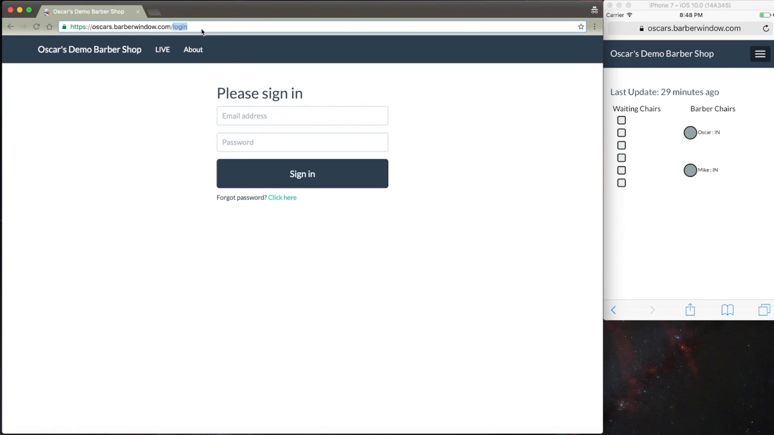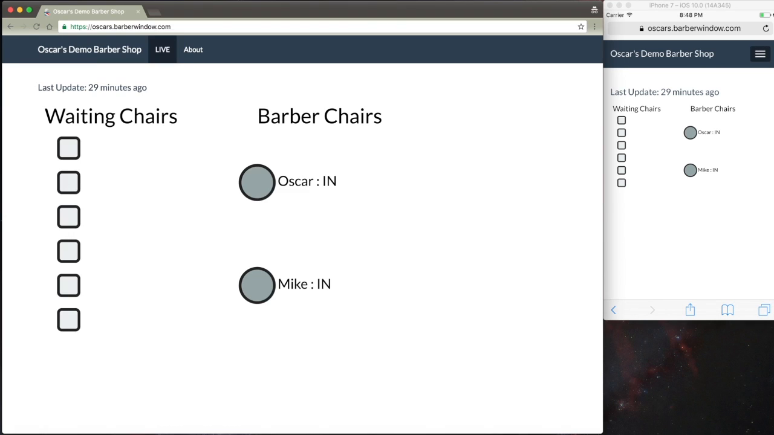The application is divided into two parts: a public side for the general public, so people like your customers, and a private side that requires a login to access and is for managing the site. It's designed for barbers to use while they work.